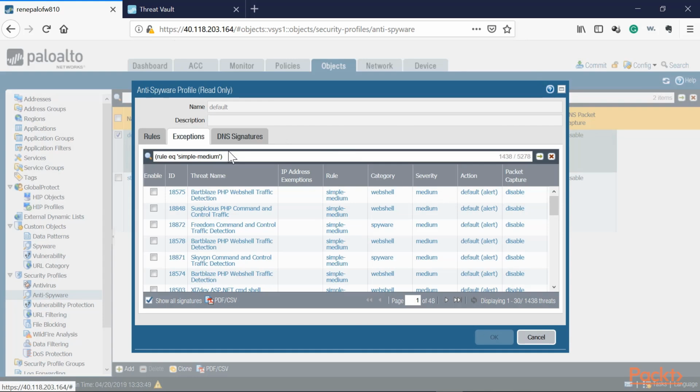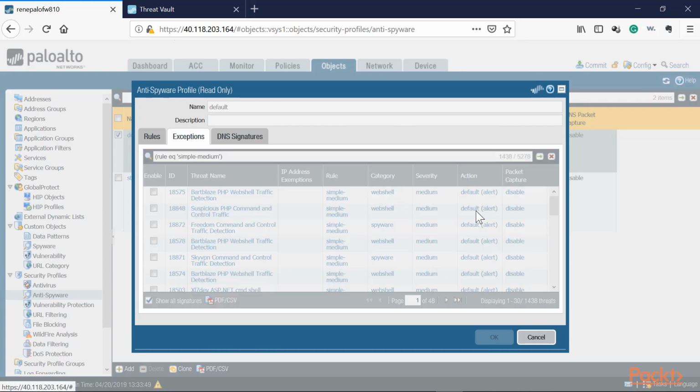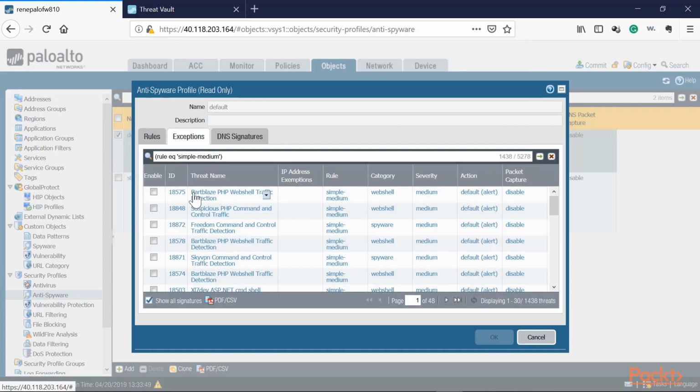Oh, and by the way, the action on the rule is actually based on the threat. So if I'm able to detect that I'm matching against this ID, which is this threat name, this is my default action, which is just alert. So you've got to be very careful. If you leave this in default and don't know exactly what it's doing, it's just going to alert you. It's not actually going to take action.